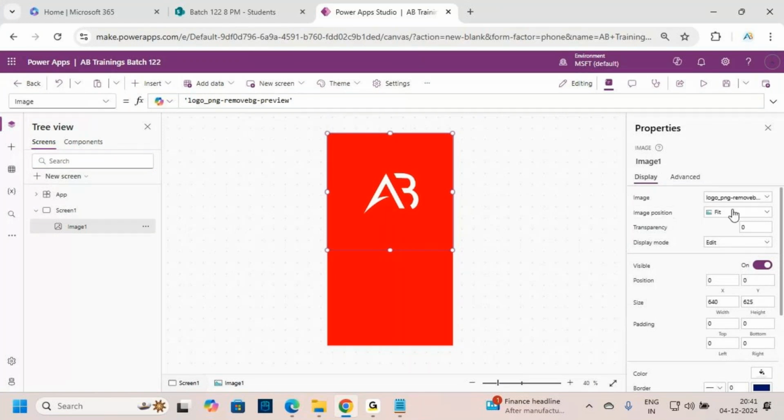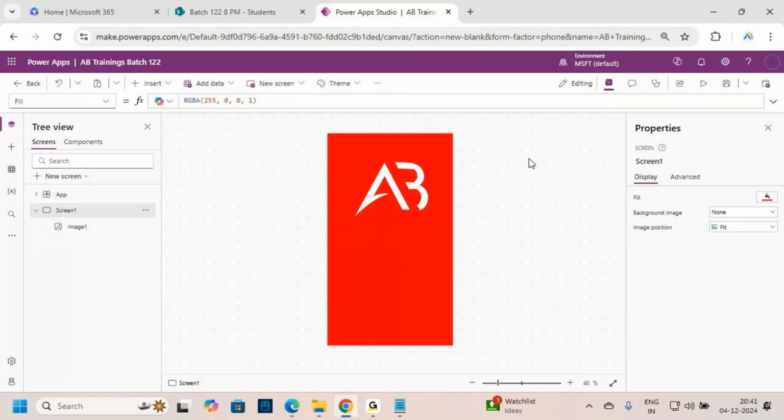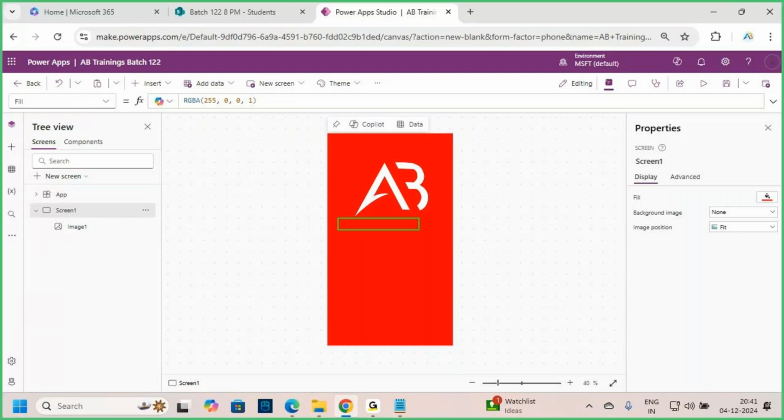Now let me keep the fill position. So this is the AB trainings logo. Welcome screen, I'm keeping the logo. And then AB is for what? Analytics Benchmark is for trainings. Analytics Benchmark is for training. So let me keep some text here, trainings, AB trainings.